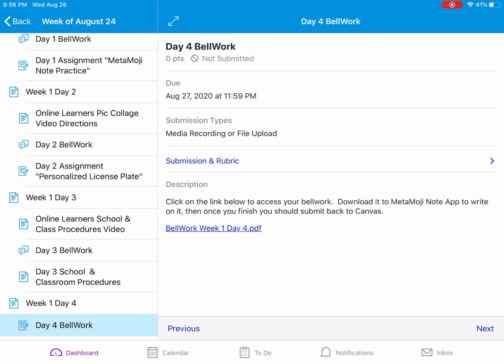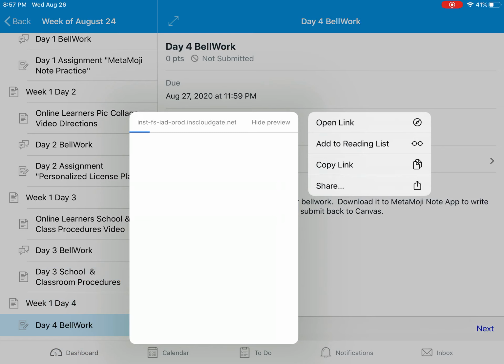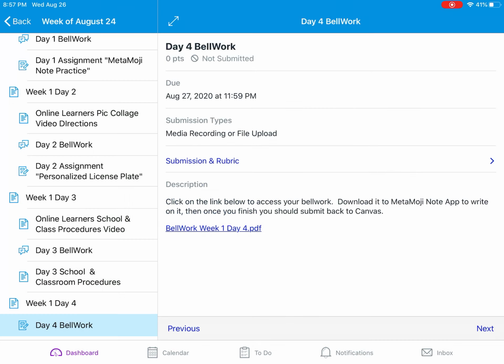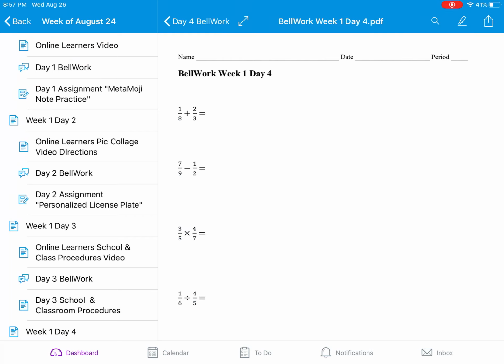Today's bell work is actually going to be a math question. So you can see it says click on the link below to access your bell work, download it to Medmoji Note, then write on it, and when you finish, submit it back to Canvas. Tap on the link that says bell work day 1. When it opens, you're going to click the square with the arrow coming out of it at the top.